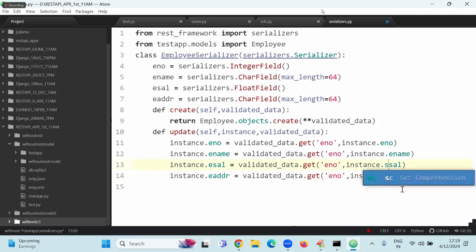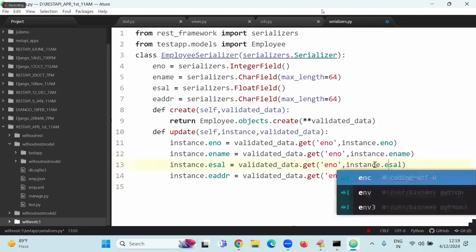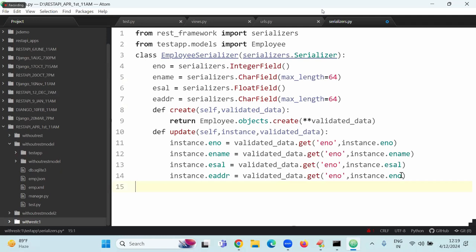E cell, kada? E cell. E address. Now, where? Oho. E name, E salary, E address.